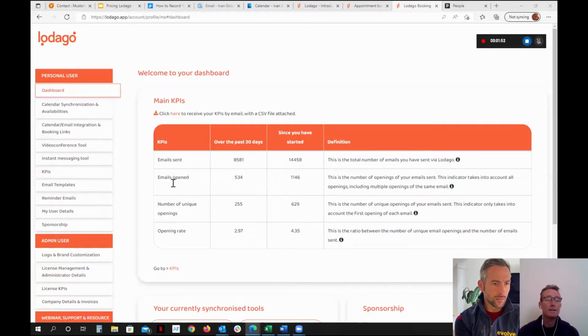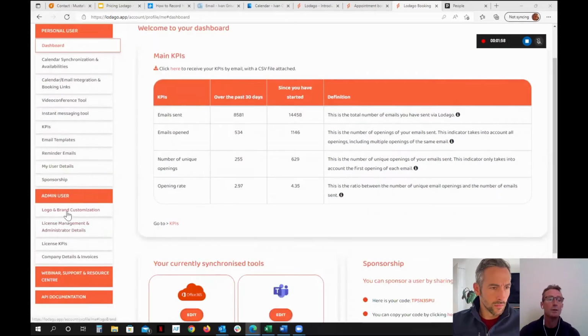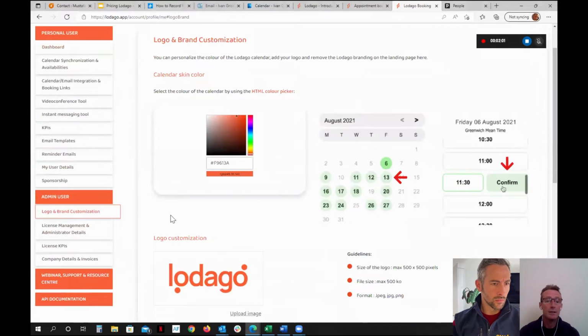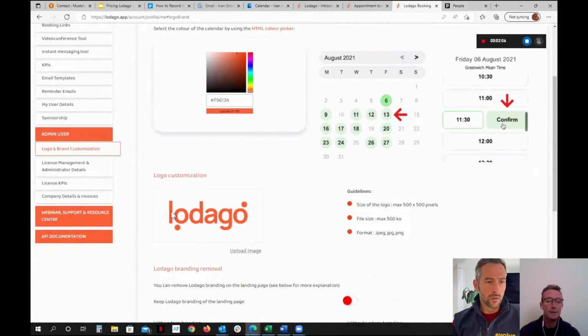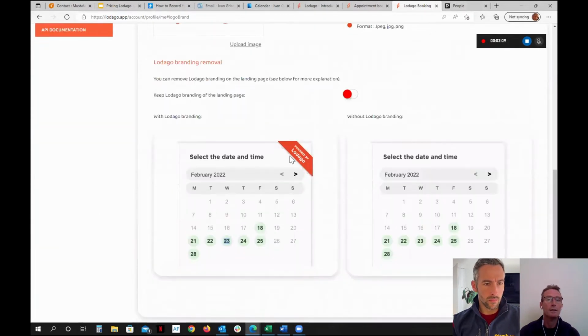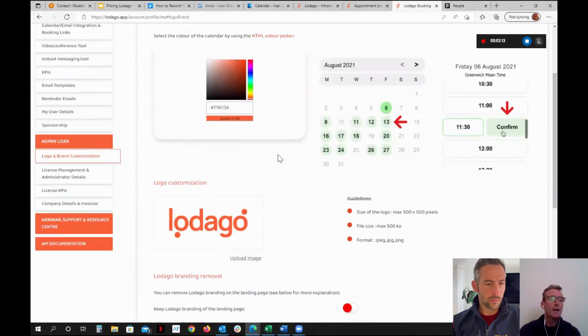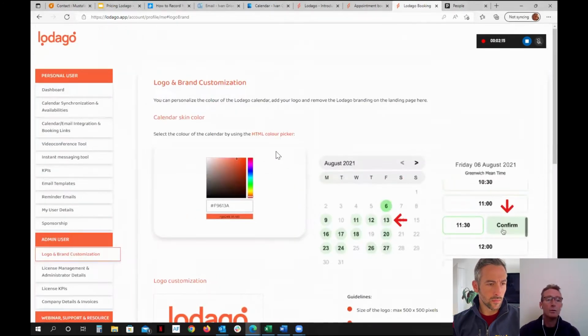The admin user, obviously, when they first set this up for the user, I'll just show you here, they would set up their own branding, so they can add their own logo, for example, and brand guidelines for personalization, customization. They can also turn off the logo for Lodago, which is really important. Other solutions don't necessarily always allow you to do that. Mm-hmm.